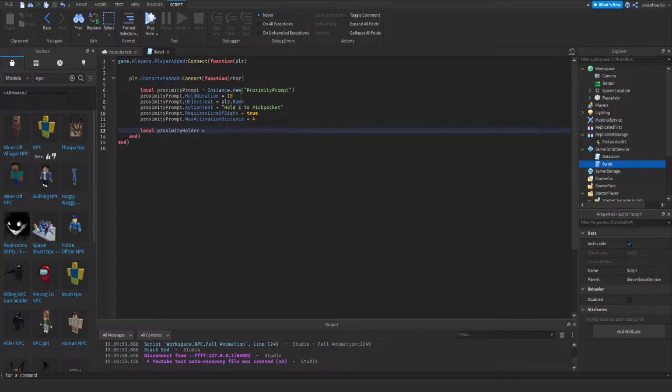proximityHolder equals Instance.new. This is going to be a Part. Now we're going to do the name, which equals pickpocket part. Sorry, this is wrong. It is proximityHolder on all of these lines.